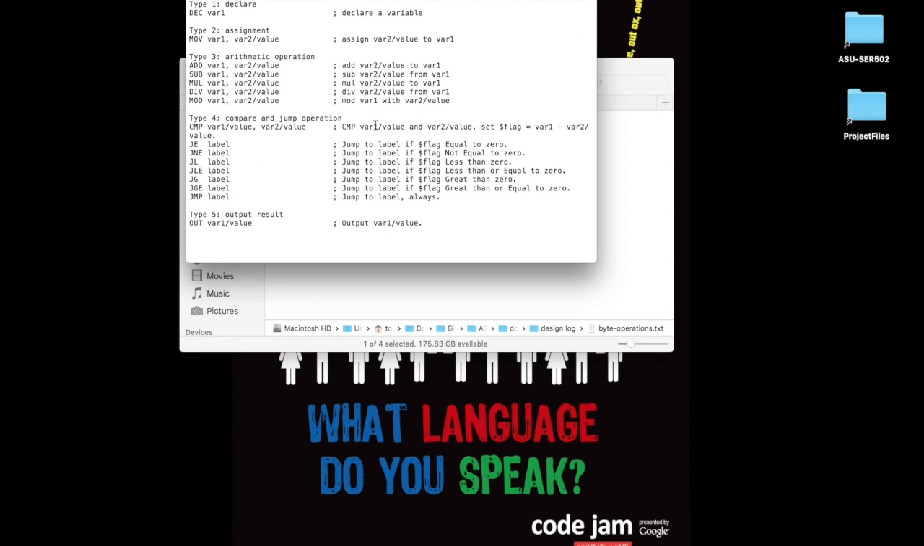This is our bytecode. We supported 5 types of bytecode in our virtual machine. Type 1, declare variables. Type 2, assign variable to variable 1. Type 3, perform arithmetic operation between var2 and var1. And type 4, compare and jump operation. For compare, it compares var1 and var2 using var1 minus var2 and sets the result to the flag register. Then jump based on the flag register's result.